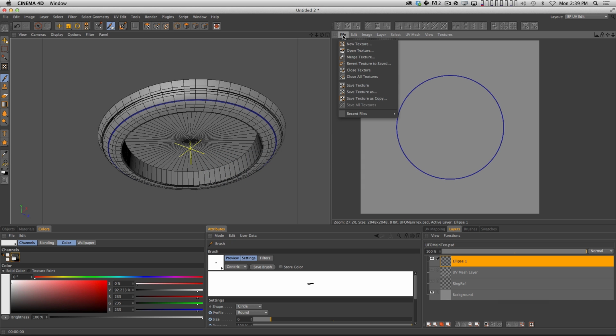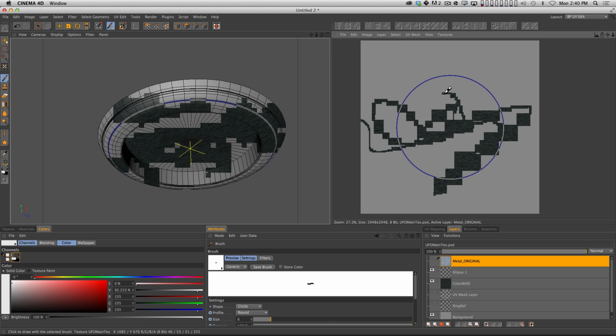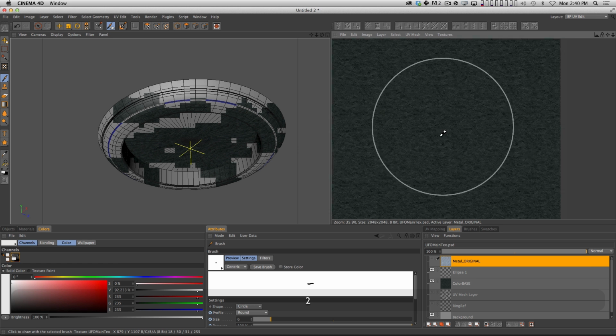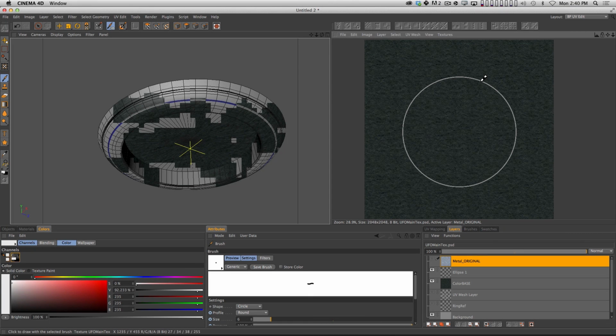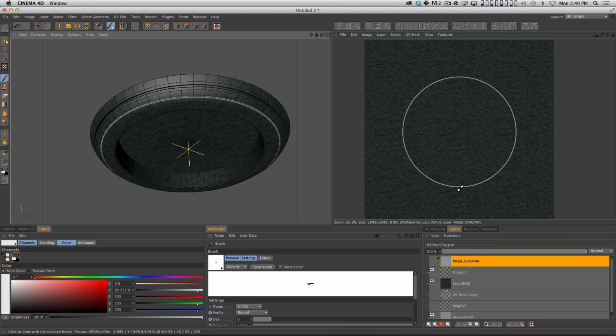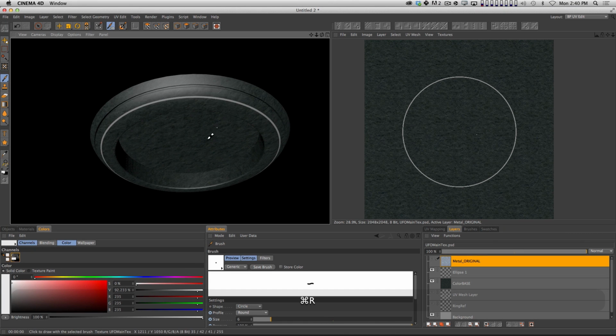And let's go up to File, Revert Texture to Saved. And now you can see sometimes you get redraw issues. Just zoom in and out really quickly. You can now see our textures come in, and this is what it looks like. It's being put onto our UFO.